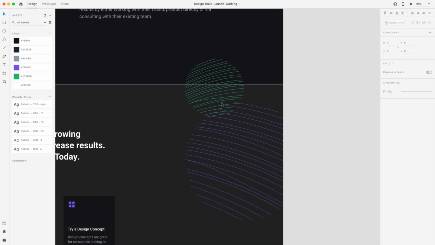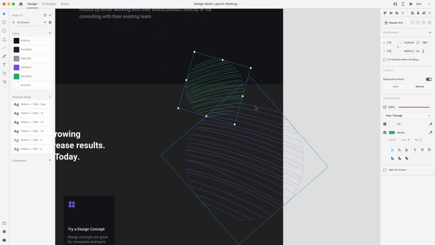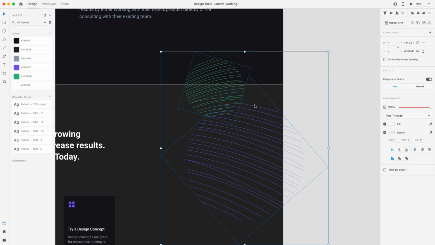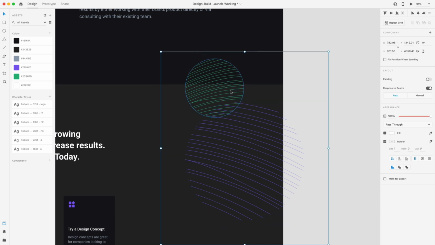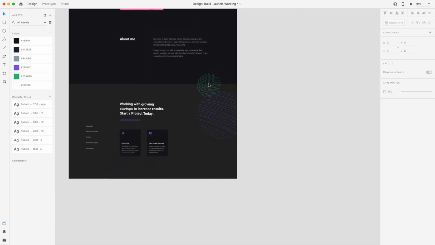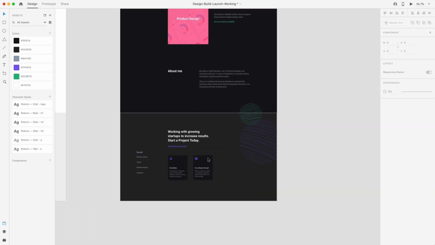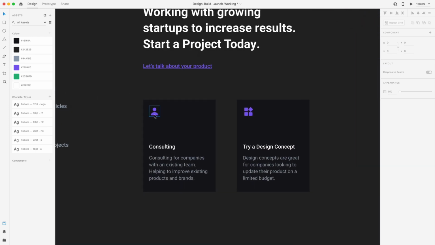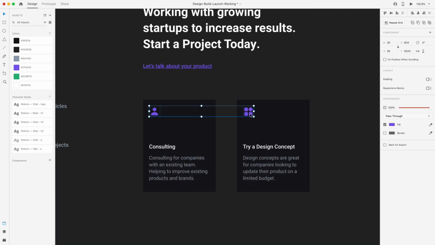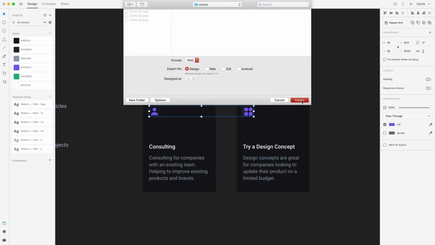At the bottom of our design, we have these other two circles, so I'm going to make sure they're in a grouping. So I'm going to select both of them holding Shift and hit Command G to group. Command E will export, name that Circle 3. And so we have all of our circle images exported. The next thing we'll need is two icons. So I'm going to select both of these icons and hit Command E and go ahead and export those.